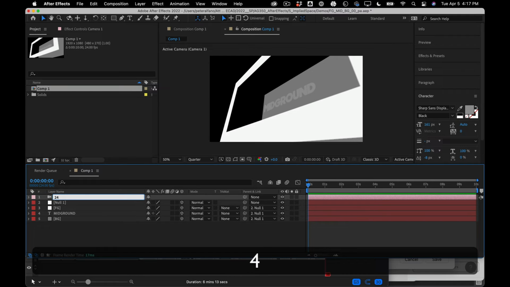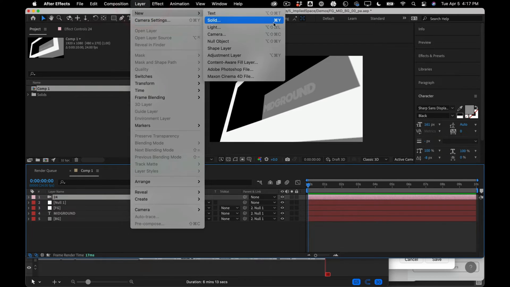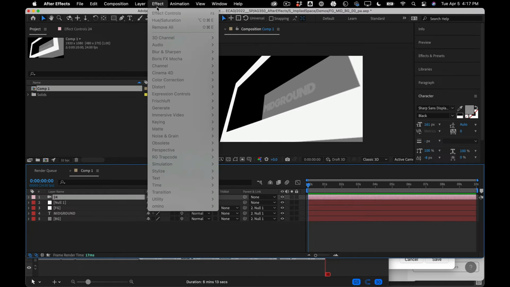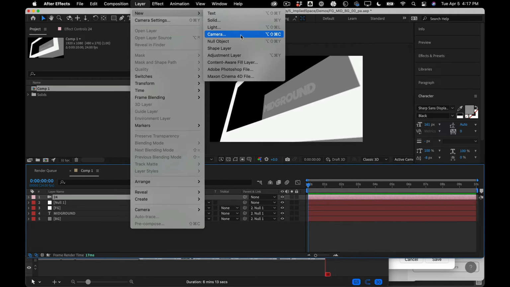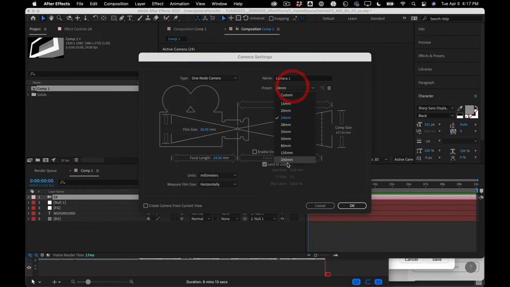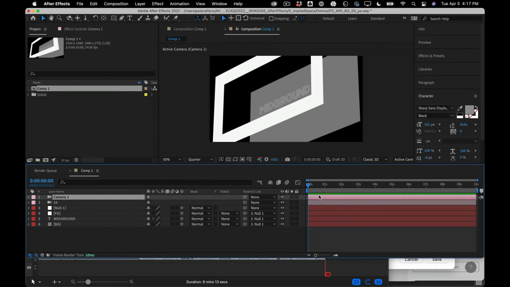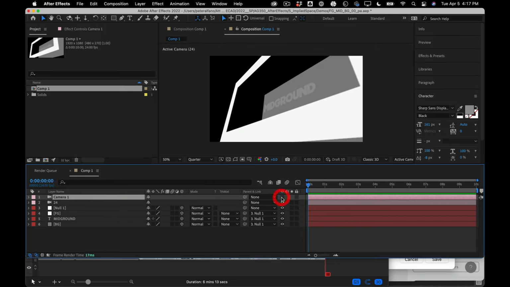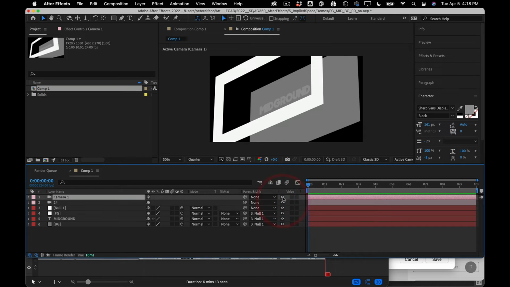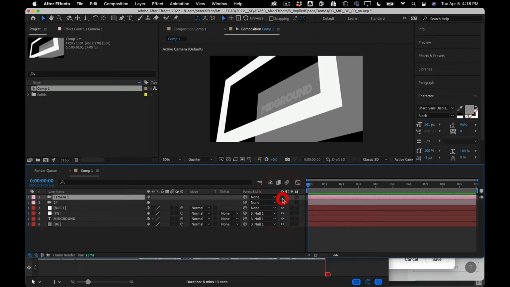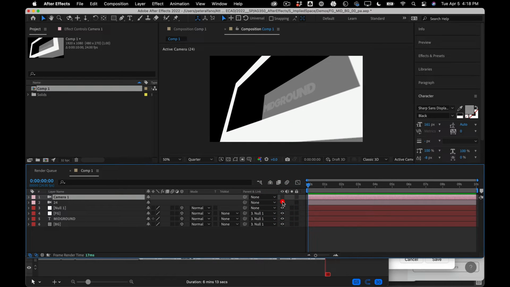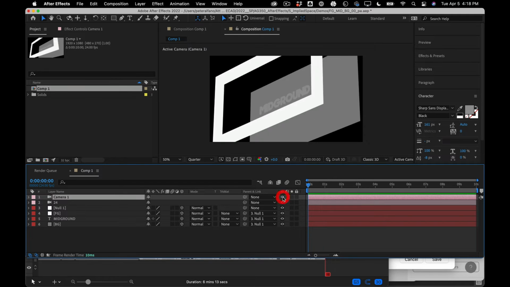So that's 24. And we'll make a new camera. Make this 200. And the camera that's on the top is the one you're going to see. So you can edit between different cameras on the fly, which is kind of cool. So here's a default camera. That's the 24, a little more distortion, and then that's the telephoto, which makes it more orthographic.